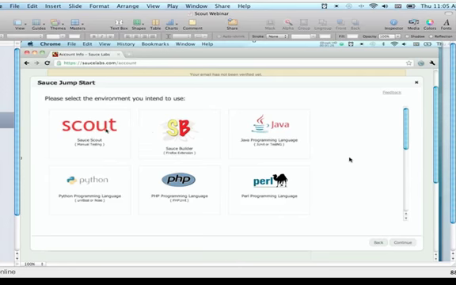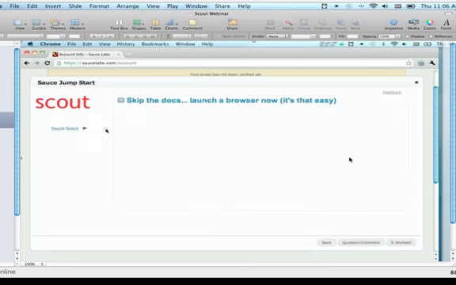Let's go ahead and look at the Scout documentation in Jumpstart. Well, there's not much to it, so we'll go ahead and click the link.